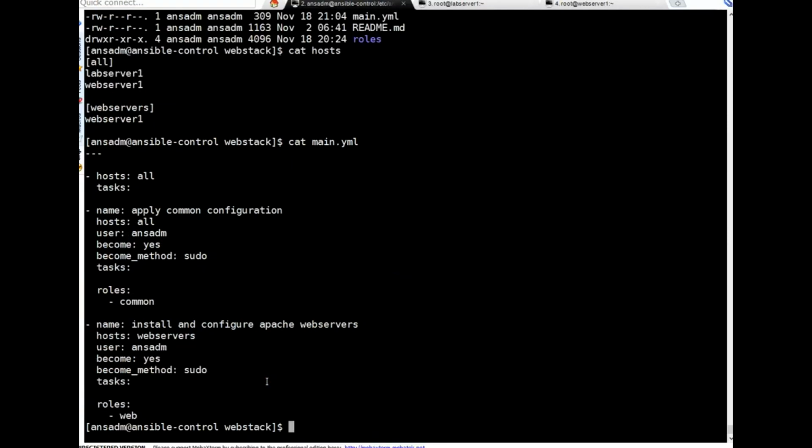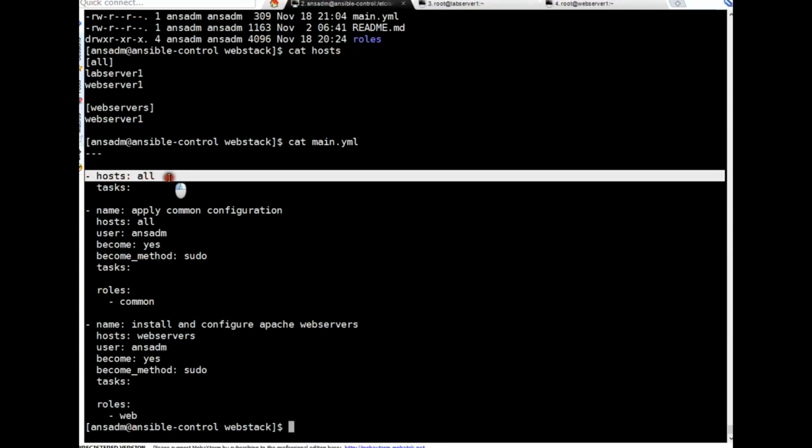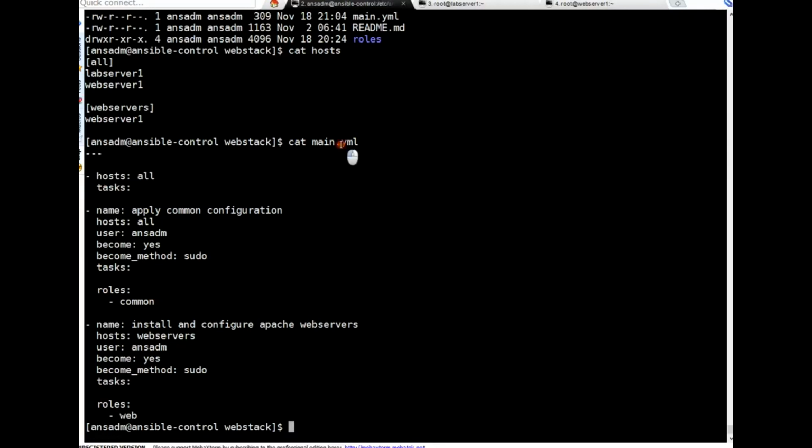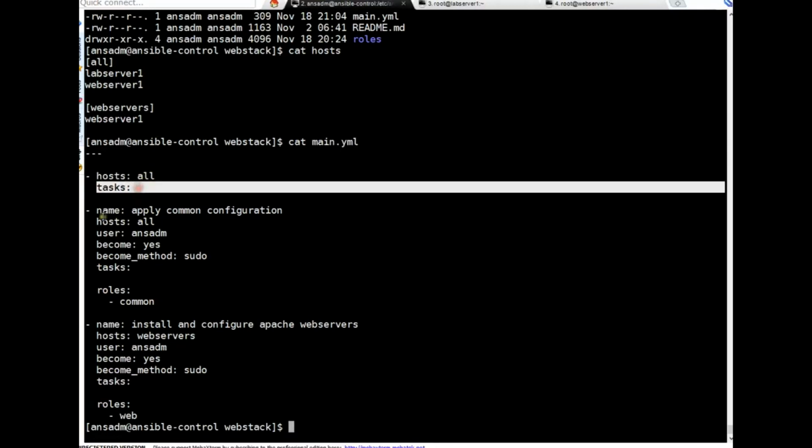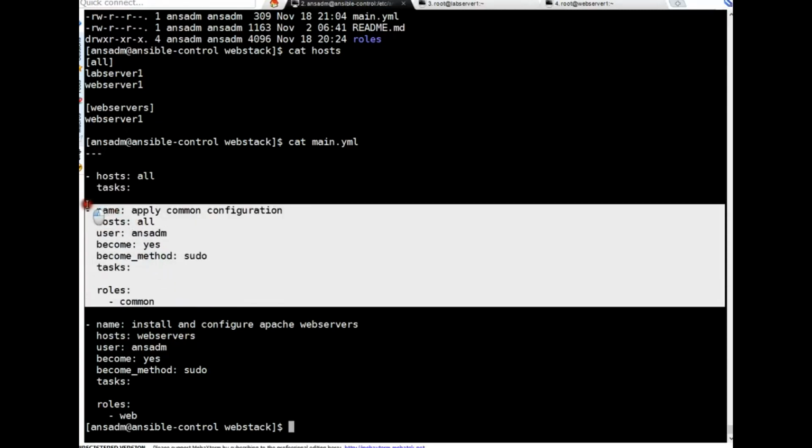Now let me show you my main YAML file, which is my main playbook. Here you have to pay attention, because that's the main thing, and it's very important to understand. In the main YAML file, I included all servers, means this playbook can control all the servers. Next, tasks. First task I got is apply common configuration. Here I have mentioned hosts all. This configuration needs to be applied on all servers.